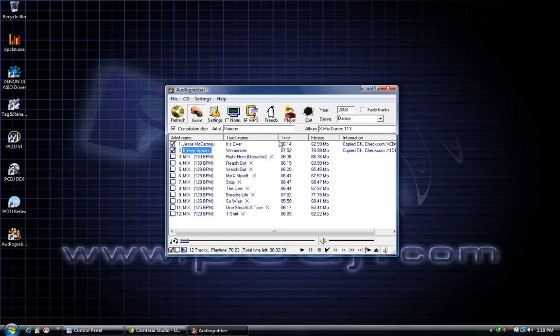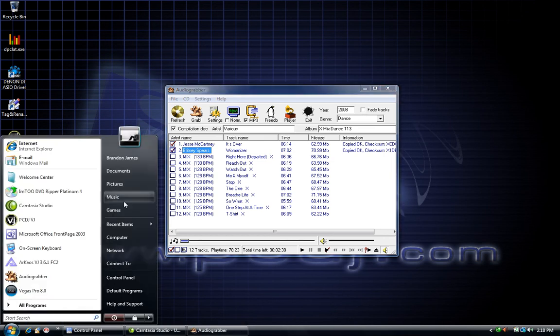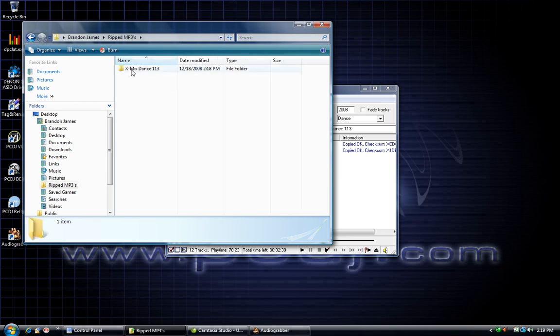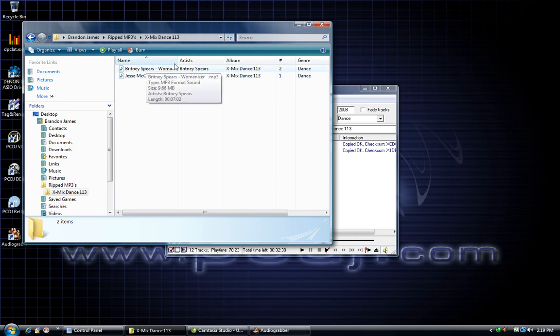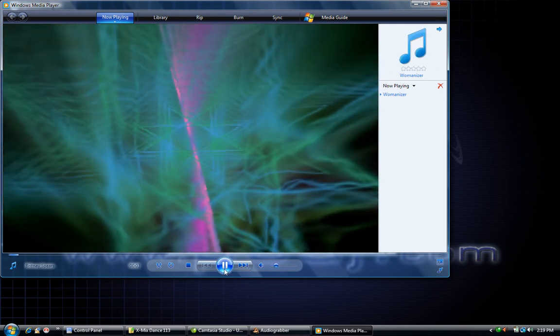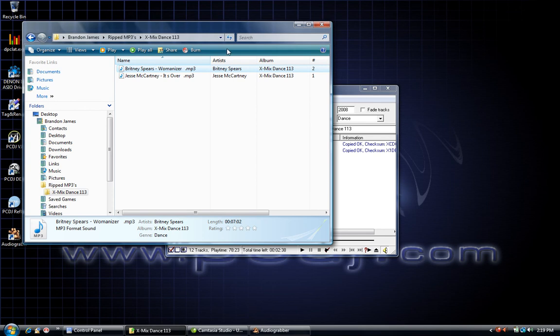Okay, as you can see, Audio Grabber has finished ripping, and it ejected the disc for me. And we can now go check those files. In Vista, you can click on Start, go to your name, and here you can see my ripped MP3 folders, and there is the disc, and the 2 tracks that we have just ripped. Let's give them a listen. Sounds pretty good. And I'm sure the other one is okay.